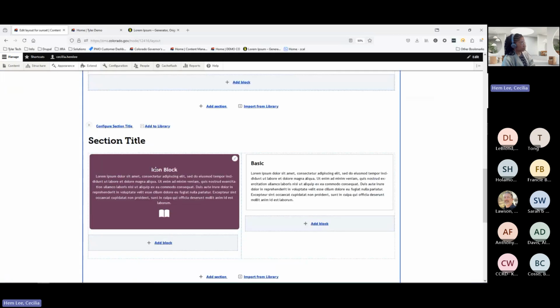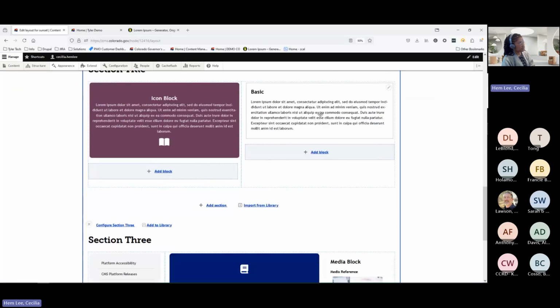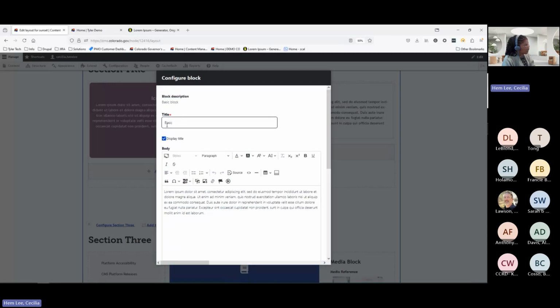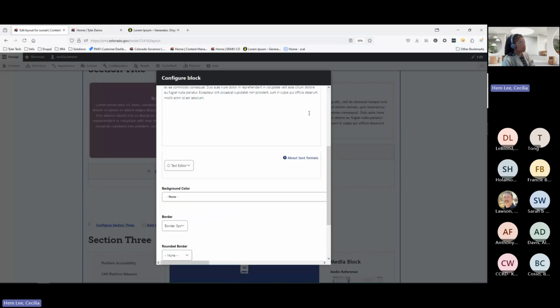That is also true for my different blocks. For instance, if I wanted to edit this basic block and I don't want the title to be displayed, I could click on this pencil to edit, and I want to configure my block. When I am configuring my block, underneath this one that says hide or display, you just want to deselect it so it's not showing the title.